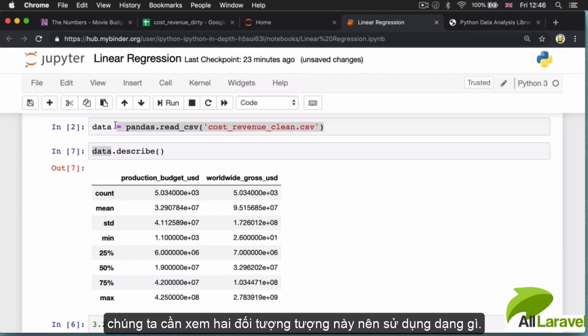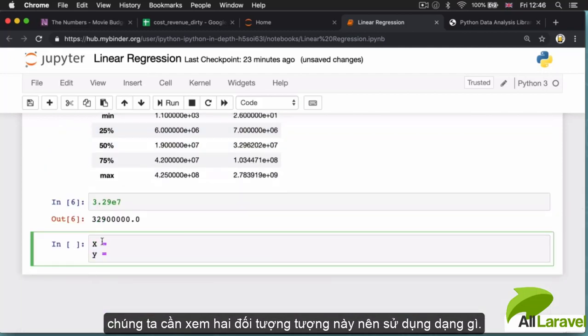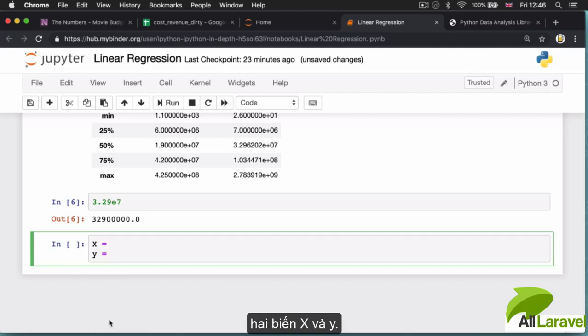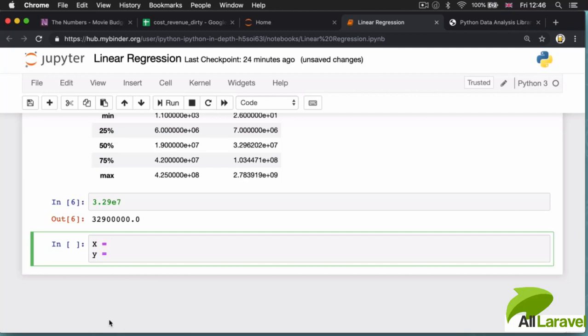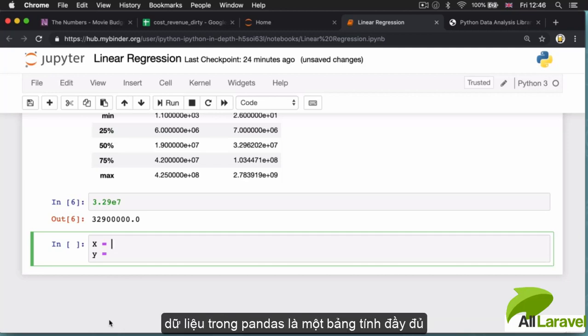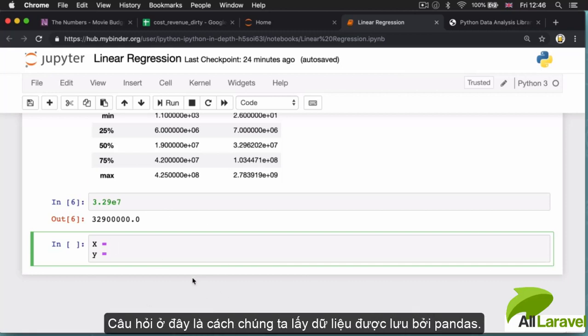So now we have to think about what should these two things be equal to? What kind of object should our X and our Y be? At this point, I'd like to introduce you to one of the main workhorses of data science, the Pandas data frame. You can think of a data frame as a very powerful spreadsheet, like a spreadsheet on steroids. So the question is, how do we get hold of a Pandas data frame?